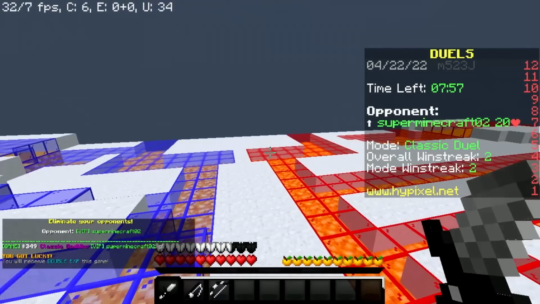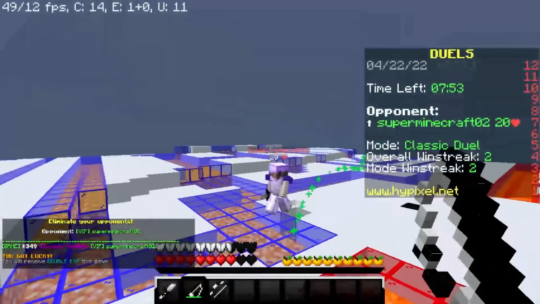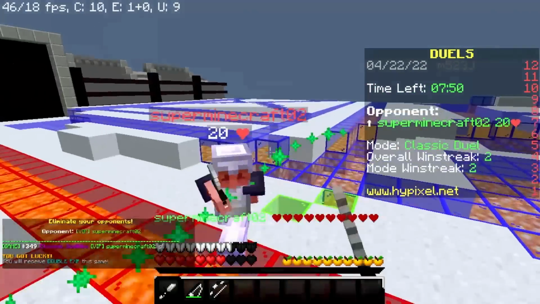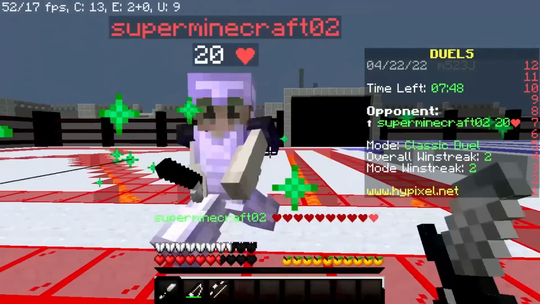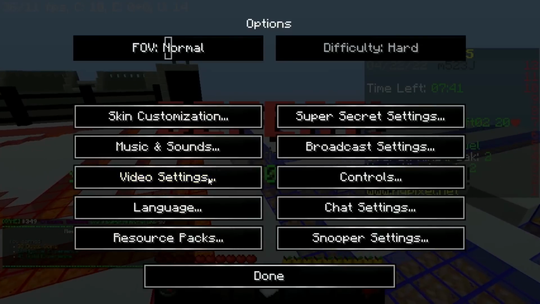Okay, unlimited's fluctuating. One minute we're getting 8, next minute we're getting 50. This guy's got particles, which I'm pretty sure I disabled. I don't know why I can still see them. Yeah, we're going back to Vsync, I think.